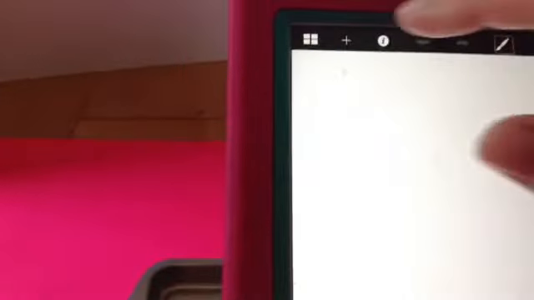Okay, so I opened Sketchbook X, and this is what I got. So how do we get our image? Well, we're going to go up here in the corner and hit plus.